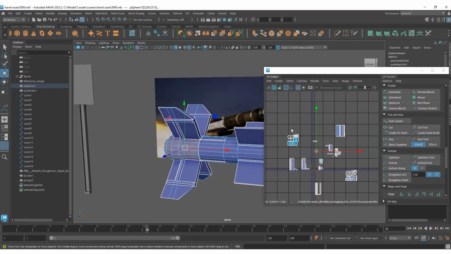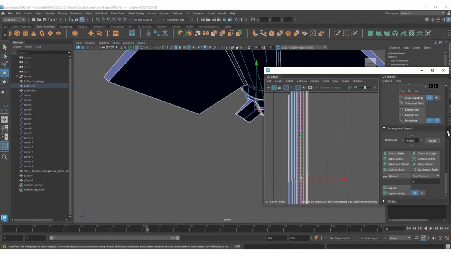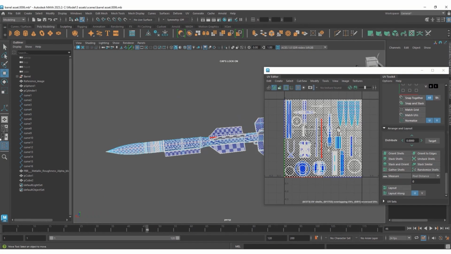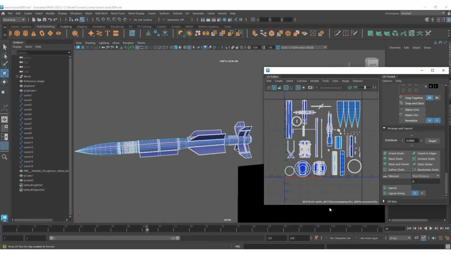Once that was done, I was left with all these UV shells. I had to organize them and fit them into one grid, which took a while, but it was just separating the shells by the textures I would be applying. I did that. This is me organizing the shells by stacking them. And then once I got all this done, I put it all into this grid.